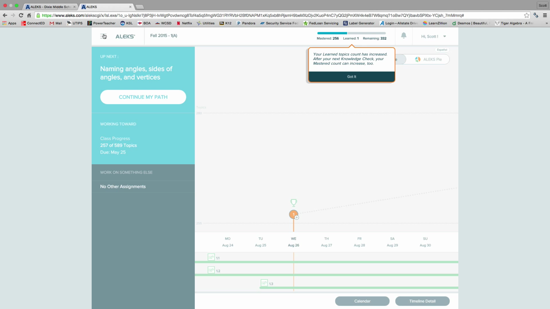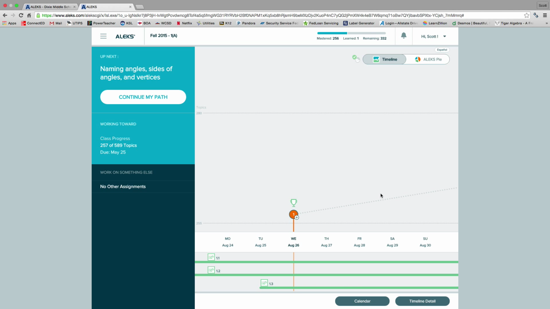Okay, so we see right there we have learned 1, but we can also see down at the bottom that little counter has come up 1. If we want more information, we can always click on it and it tells us how many times we've skipped, how many times we've learned, and so on.